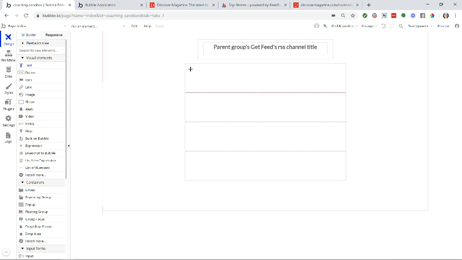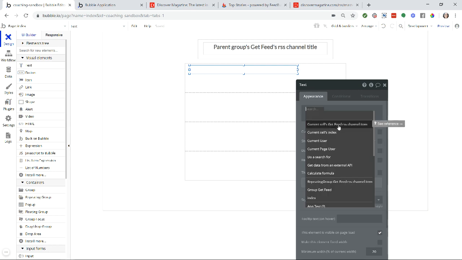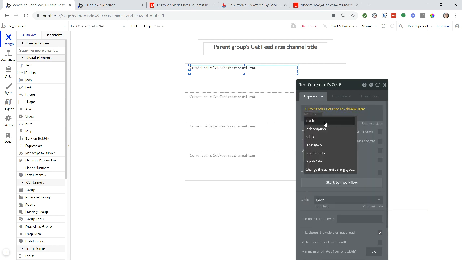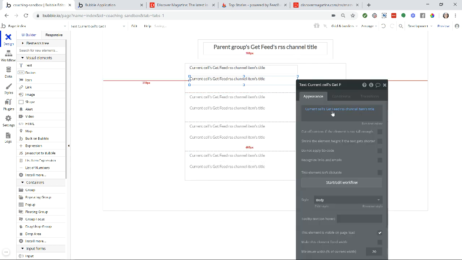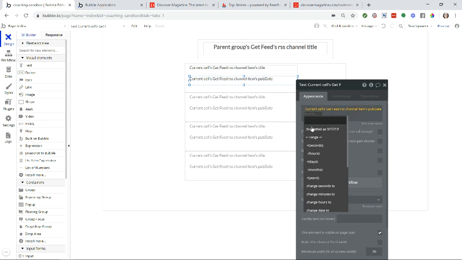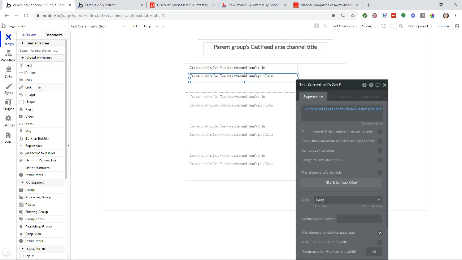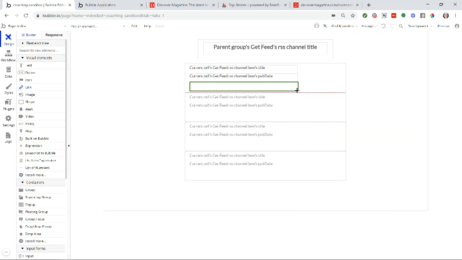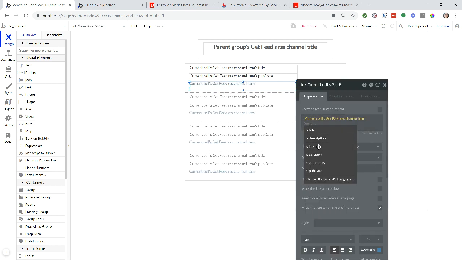So now I can display a text inside of the cell to show the current cell's channel item's title. You can see we have description and link, category, comments, and publication date as well for each channel item. So I'm going to do the title. Let's also do the publication date, which is a date value. So if you want to format it in any way, you certainly can do that. Okay, and let me do one more. I'll do the link to the item with a link element here. So I'm going to insert dynamic data, get the channel item's link.